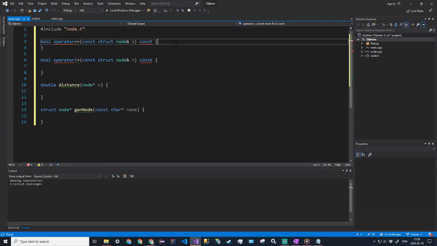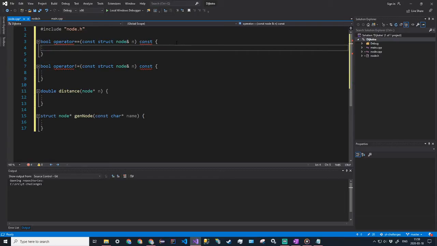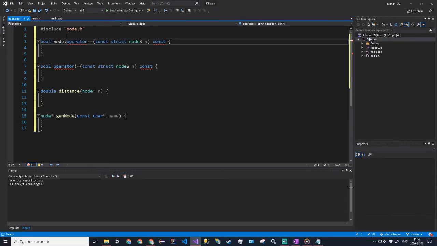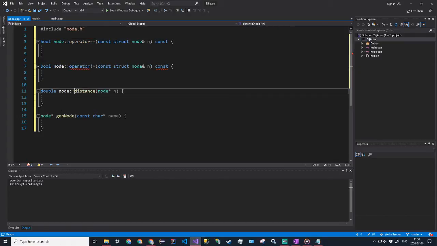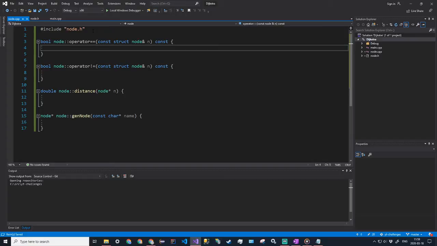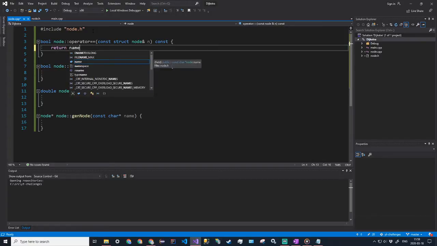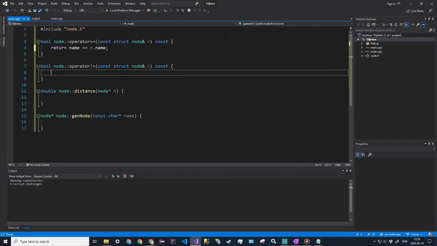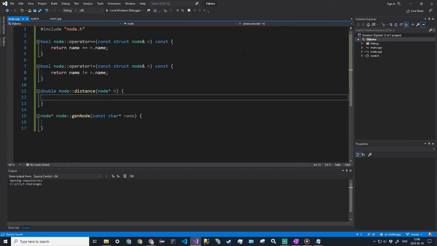Okay. So let's go through the equals first. Also, last thing I forgot to do was remove the struct there, and then just include your identifiers up here. So node: because then the compiler doesn't know that this is a part of the node structure. Alright, so in equals, we're essentially just going to say return the name of this structure of this node is equal to n.name. So n is the node that we passed in. Likewise, for the non-equals, we're essentially going to say return name is not equal to n.name.